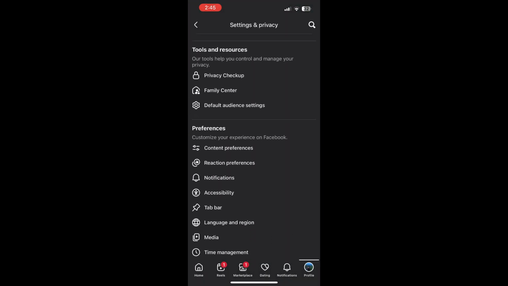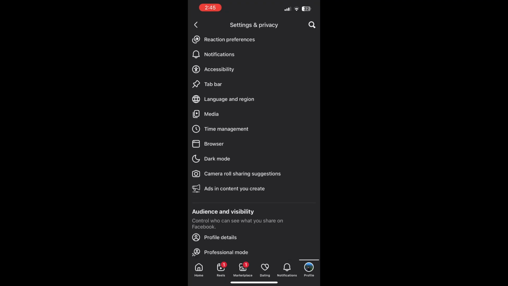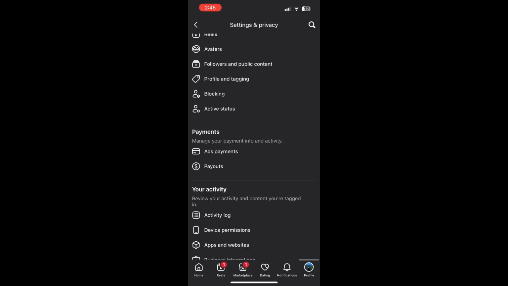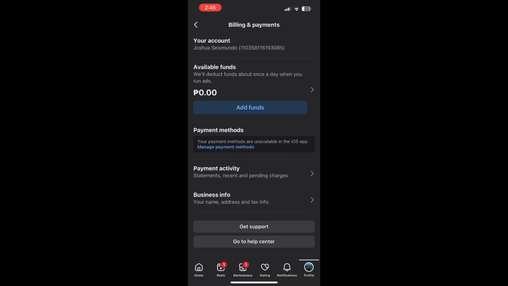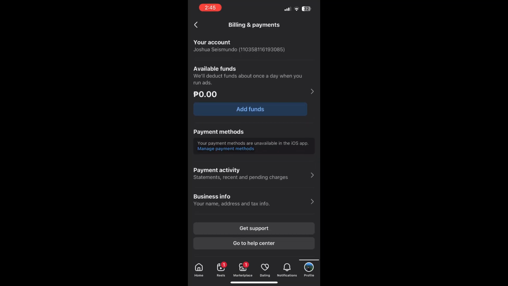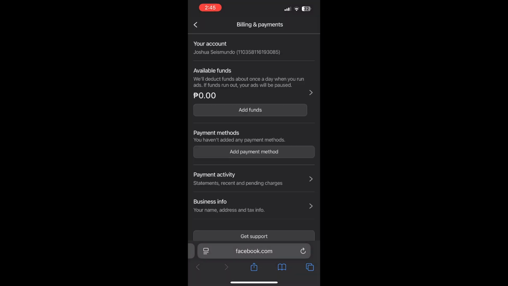Next, look for a section related to payments, MetaPay, ads payments, or Facebook Pay depending on what you see in your region. If you're adding PayPal for ads, go to Add Payments or Ads Manager and open Payment Settings. Now tap Add Payment Method. From the list of options, choose PayPal.